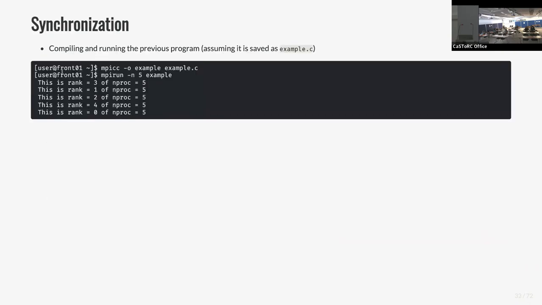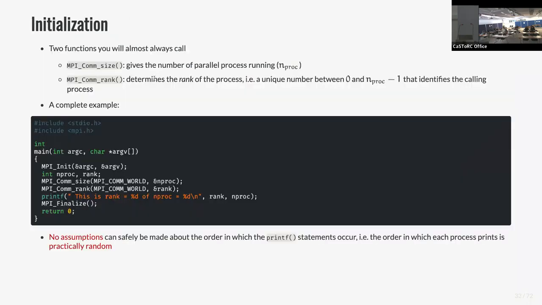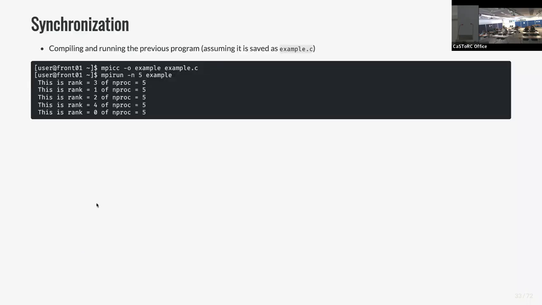So for example, if I were to compile and run this program, I could see something like this. I'm running 5 instances of this program that I showed you here, and so nproc will be 5 on all 5 of the processes running in parallel. But what differentiates them is this value of rank. And whether I see 3, 1, 2, 4, 0, or I see 1, 2, 3, 4, 0, or any other order, that's just completely up to chance.